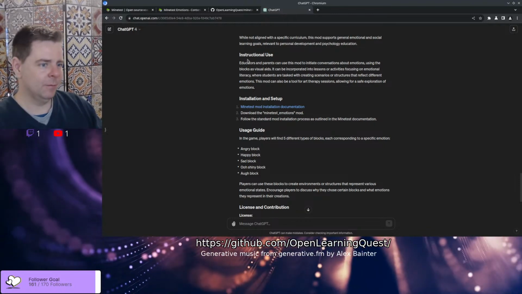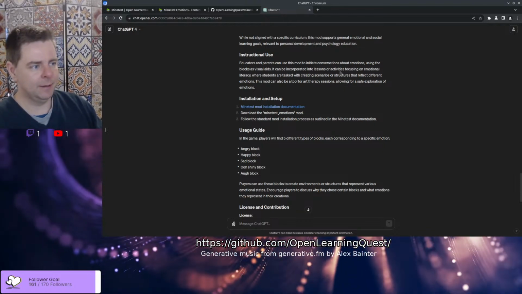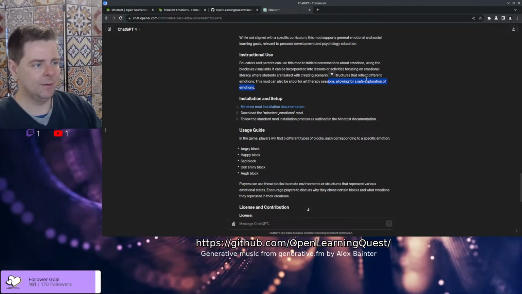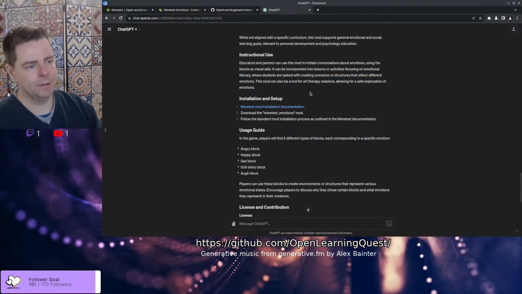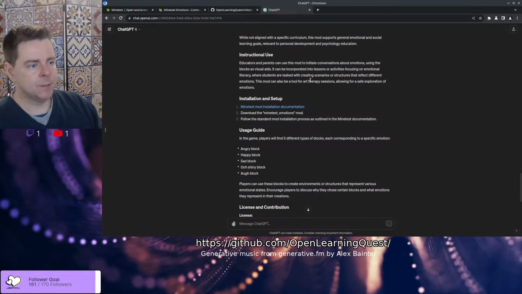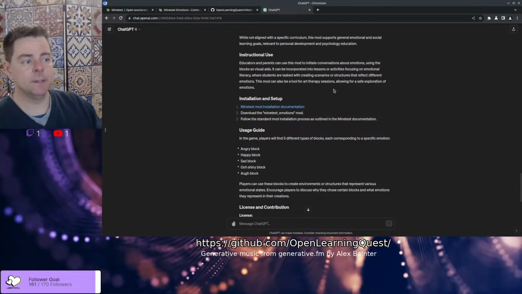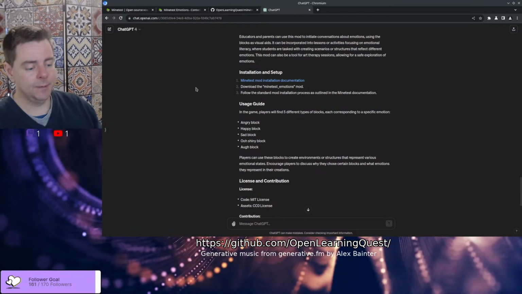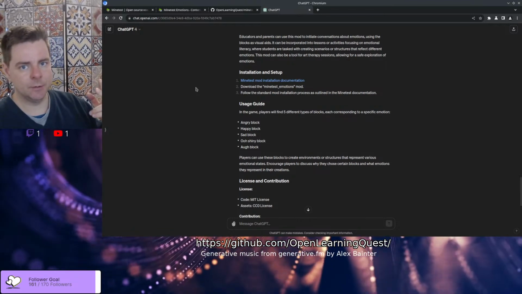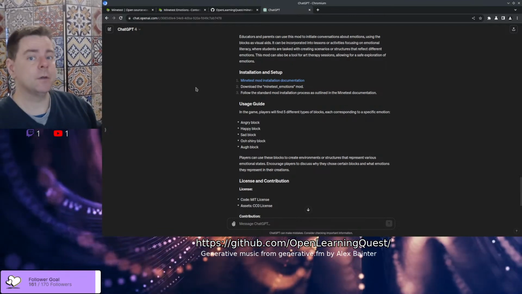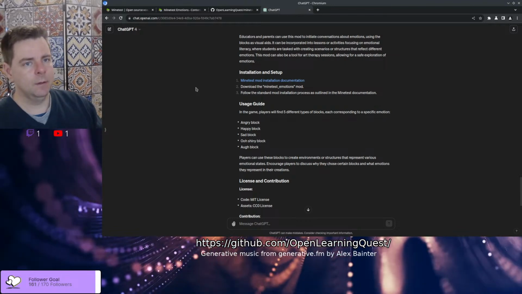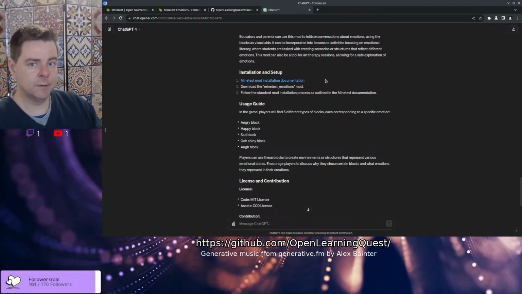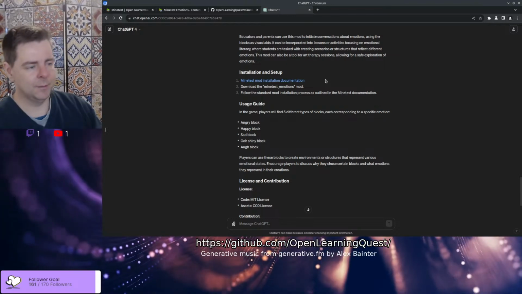There are at least visual aids and lesson planning and activities focusing on emotional literacy, where students are tasked with creating scenarios or structures that reflect different emotions. This mod can also be a tool for art therapy sessions, allowing a safe exploration of emotions. This is very cool. And that's what we're talking about with STEAM: science, technology, engineering, art, and mathematics. I think the E is engineering or education, but probably engineering. We want to put some kind of human touch back in there.